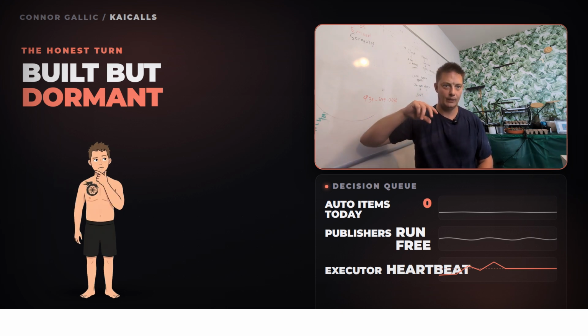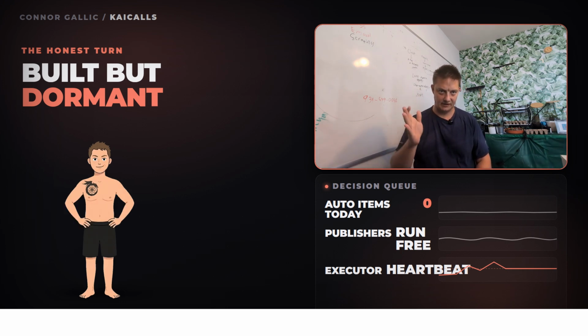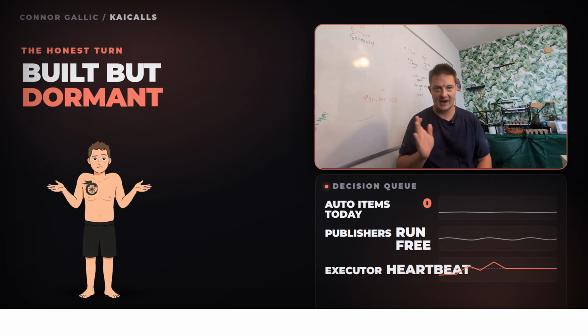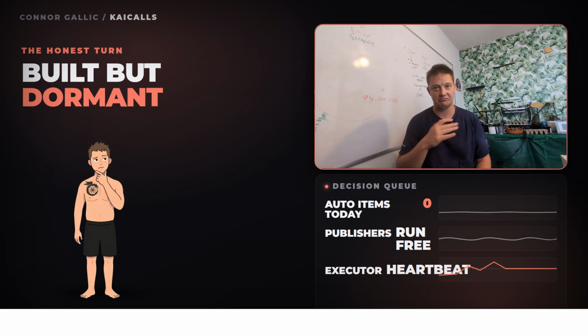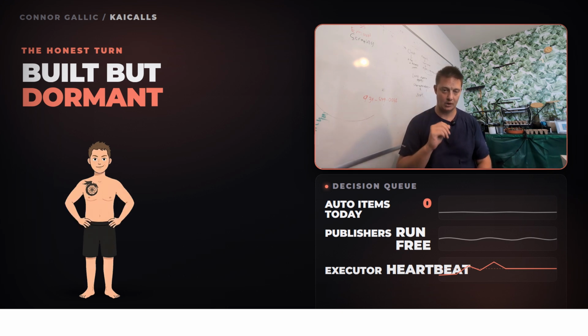And so this is how I build my systems. The executor is going to fire on a schedule. If it finds nothing approved to act on, then it stops. Good. That's the guardrail. Boring is safe. Boring is healthy. And that's how you want to build your systems.